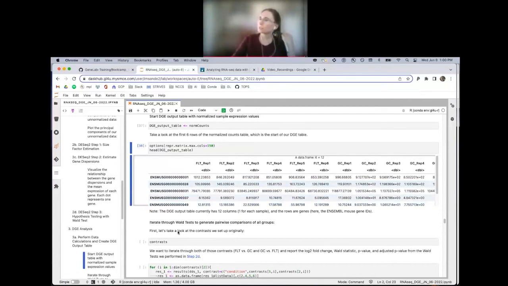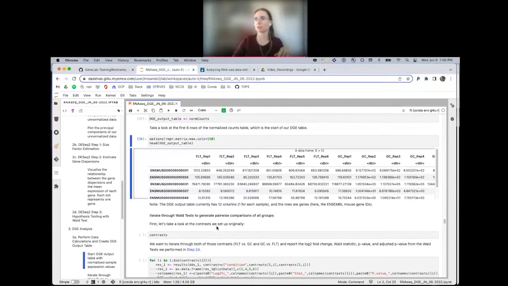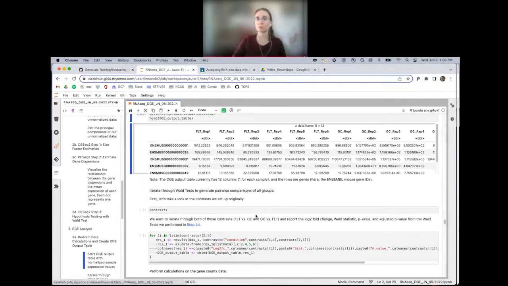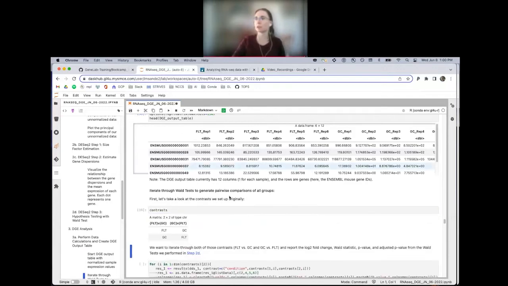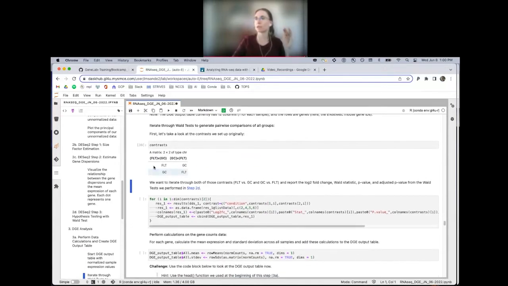So the next step is to iterate through all the Wald tests to generate the pairwise comparisons of all of our groups, so the contrasts that we originally gave to DESeq2. Let's take a look at those contrasts. Again, remember we're doing flight versus ground control and ground control versus flight. So we're going to iterate through each of these contrasts and grab the results from each contrast from the Wald test results.